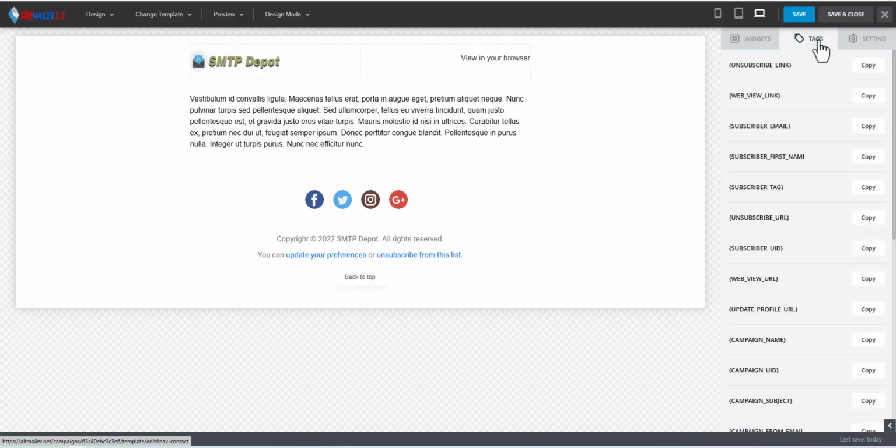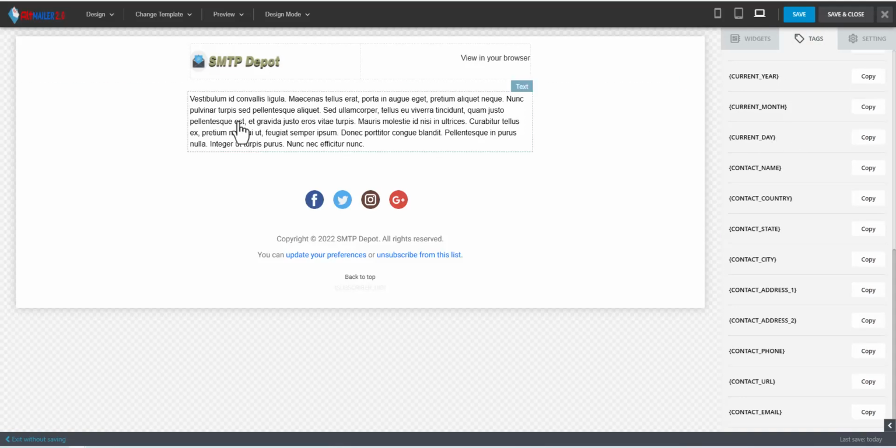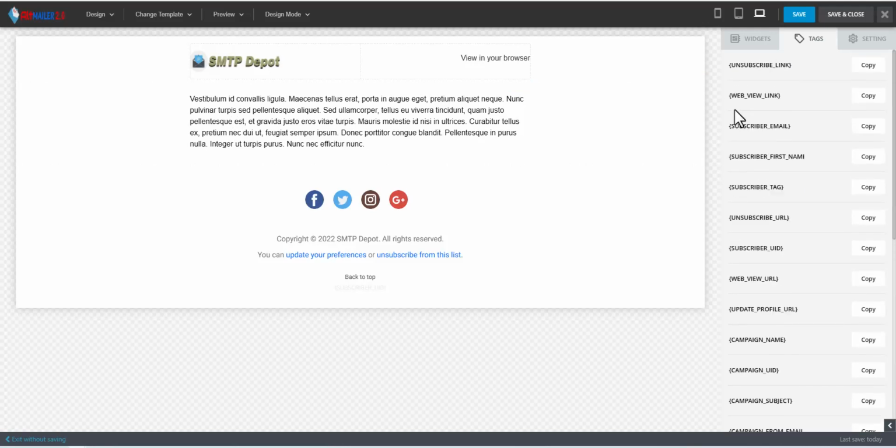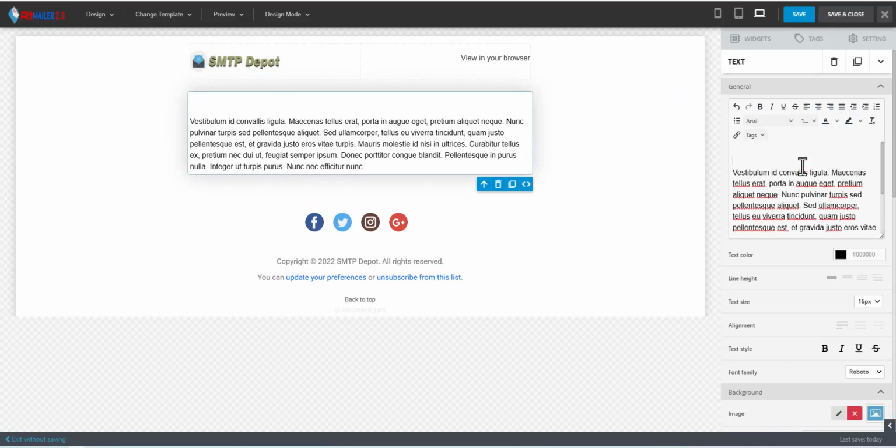You can add different tags. For example, these are the different ones. You can copy these and just paste them into your content, and it'll be replaced with the information if it's in the database. So, you can put the subscriber's first name, for example, here by just going copy and come in here, and here's your editor. You can put something like hi, and then just paste subscriber name.